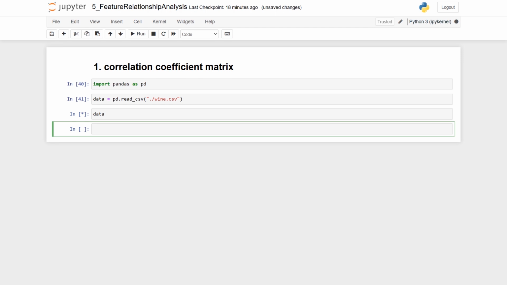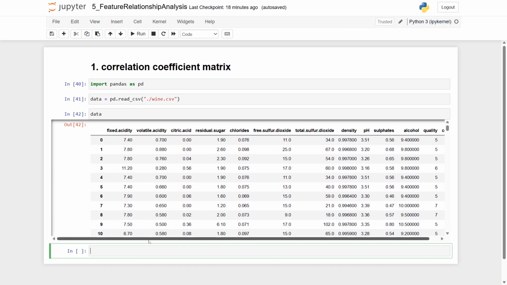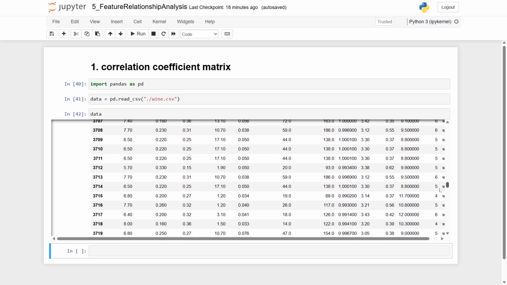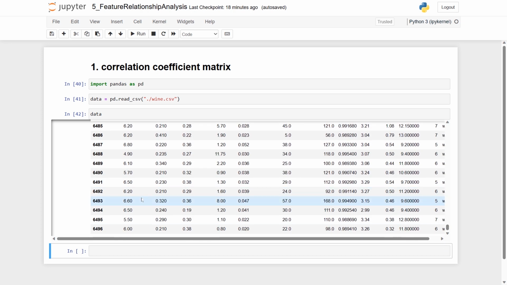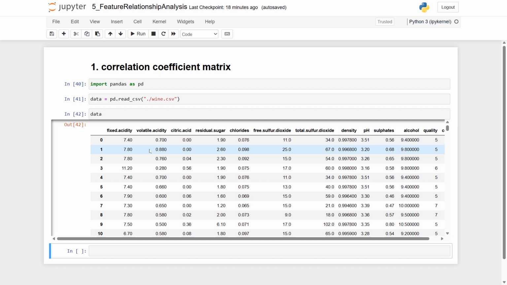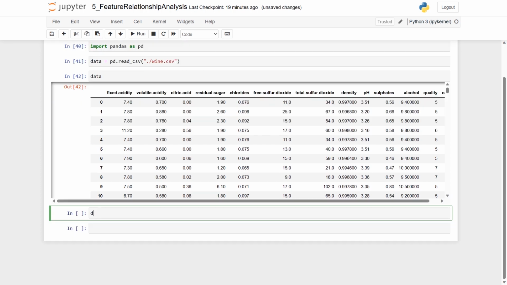It's going to take some time because it has a huge amount of data. Here you can scroll right to see the total number of columns, and you can scroll down to see the total number of rows or observations we have. In total we have 6,496 rows, and we have this many columns. Now let's bring up the columns, what all columns we have.